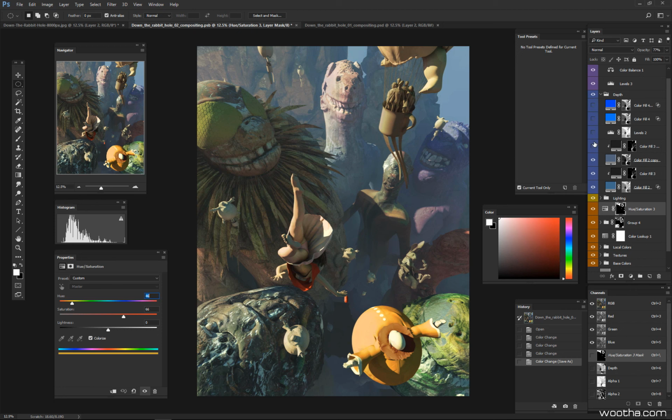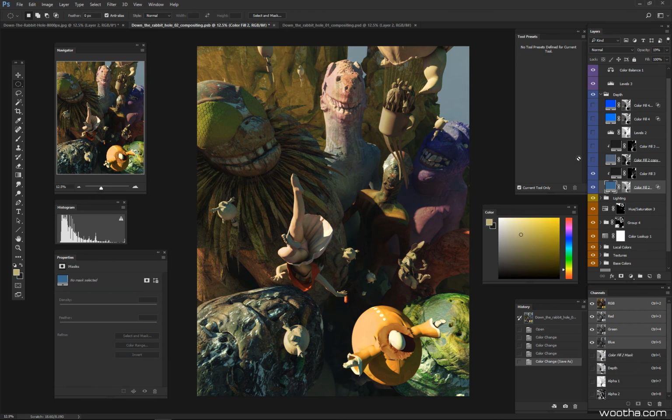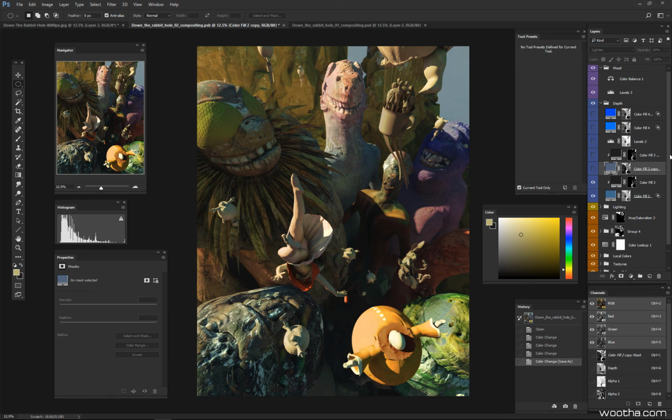So depth, atmospheric depth is a bit of a challenge, because it's not only about being realistic with how atmosphere works, but I think it's also about stylizing exposure and starting to crush details in shadows and in highlights to simplify the image and make it more interesting.